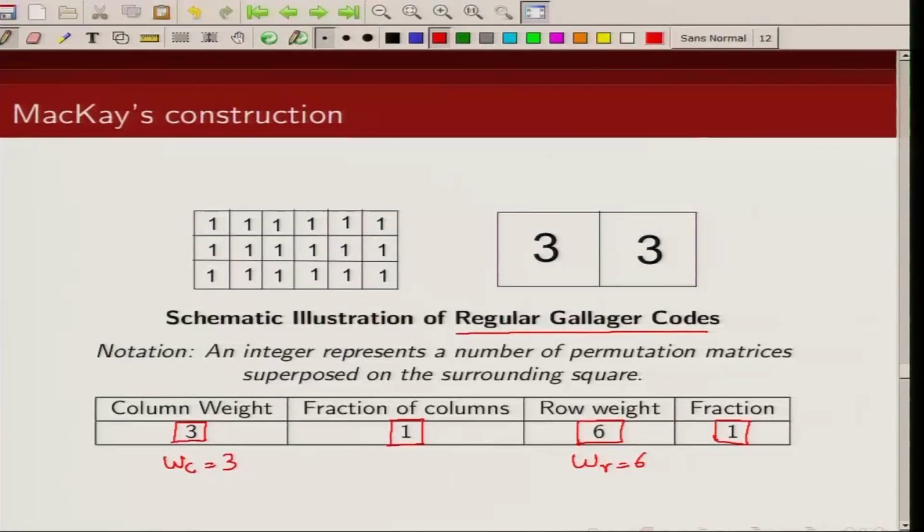Now, how can we use permutation matrix to design this? So, let us take this example. Let us say you have to design it, and so what is the rate here? The rate here is 1 minus W_C by W_R. So, this is 1 minus 3 by 6, that is rate half. So, M here will be n by 2. So, you can think of this as an n by 2 cross n matrix.